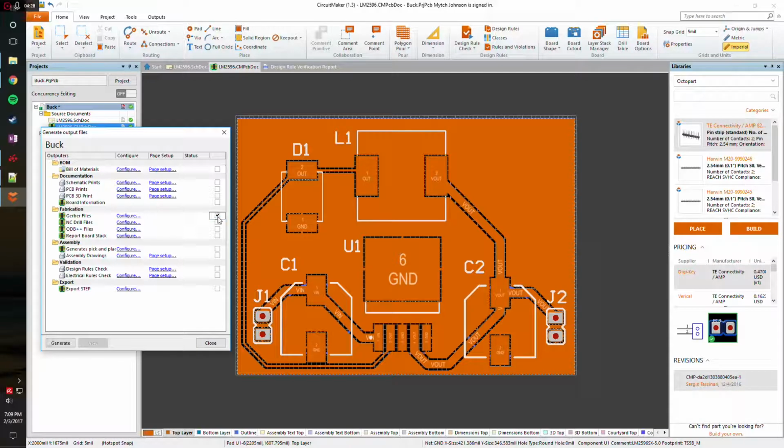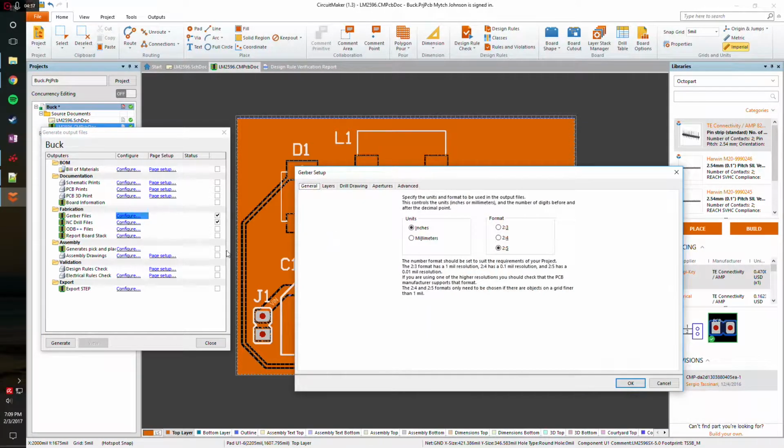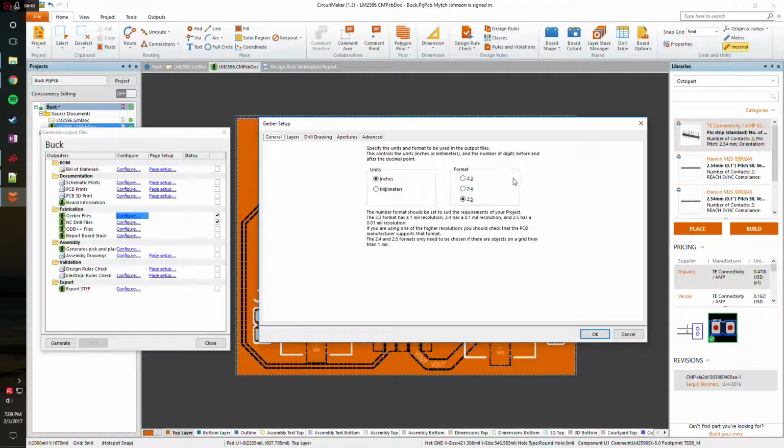So we want to make these two for sure, but we also want to configure exactly what it is that these files are exporting. So go to Configure. None of this really matters too much. You keep it in inches, and this format is basically the resolution of it. Different manufacturers will have different resolutions. A lot of times 2.4 is the standard. So let's just say we change it to 2.4.